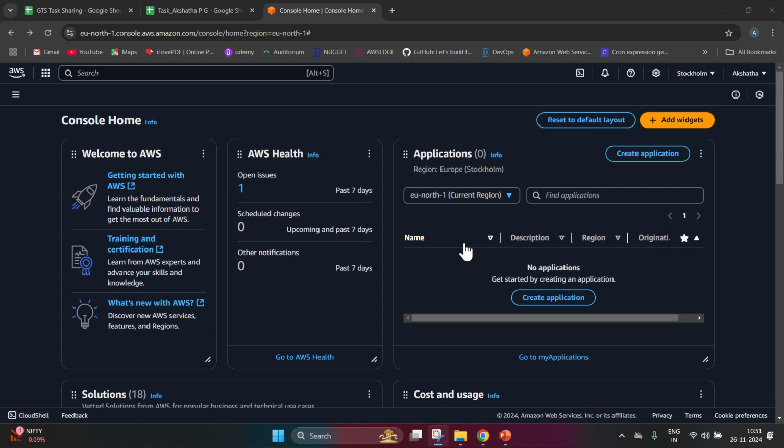So what is CloudFormation? It is a service that helps you model, provision and manage AWS resources in an organized and automated way. It helps you to set up and manage your AWS resources easily.